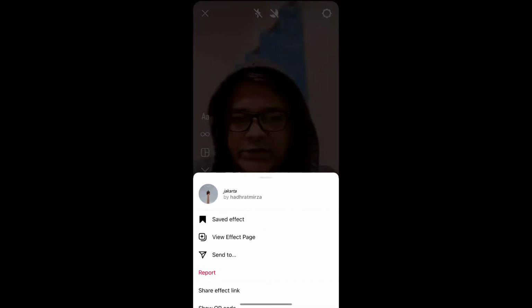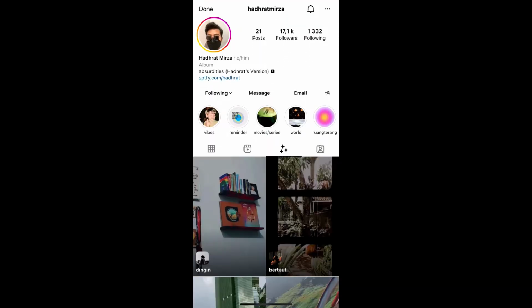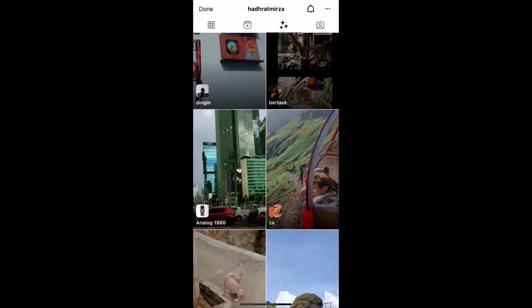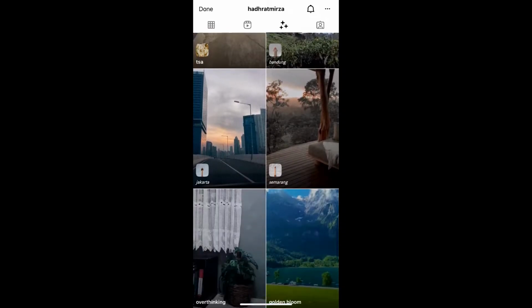To get this filter on Instagram, visit the creator profile. Hadrat Mirza is the creator of this effect. You can follow him to unlock all his filters to your Instagram camera tray. He has some awesome filters.